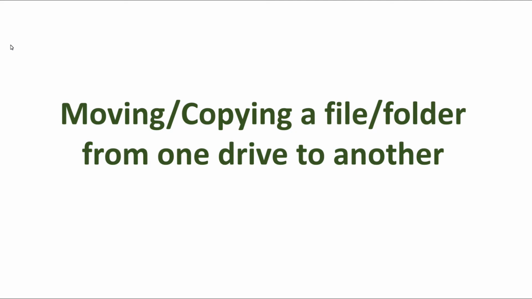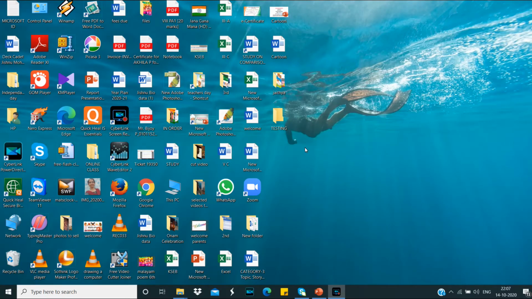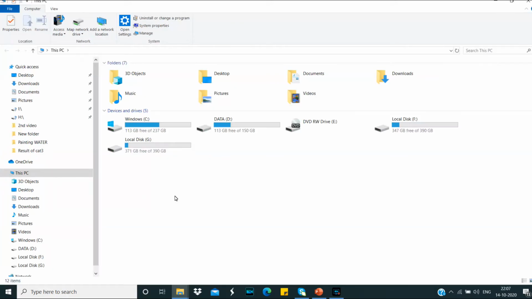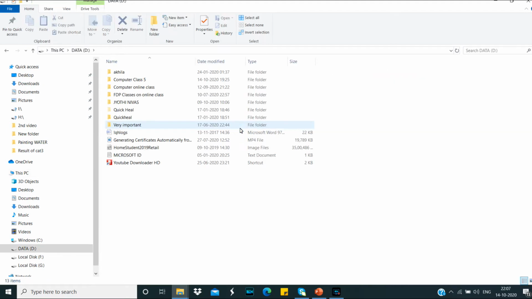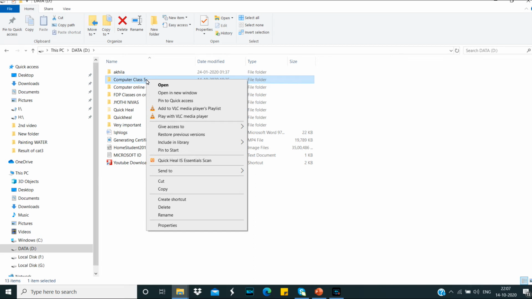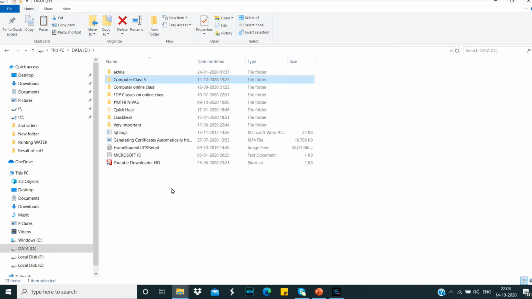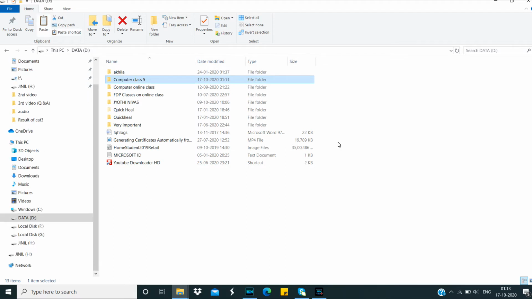Next we are going to discuss how we can copy a file or folder from one drive to another. Now we are going to copy a file from D drive to F drive. So first open D drive and select the file or folder we want to copy. Right click on that folder and select the copy option from the menu. Now we have to open F drive from the left pane.